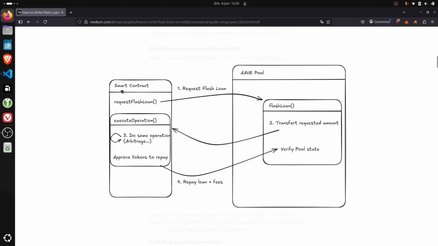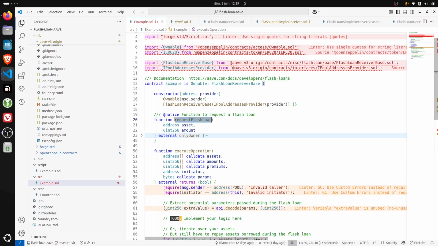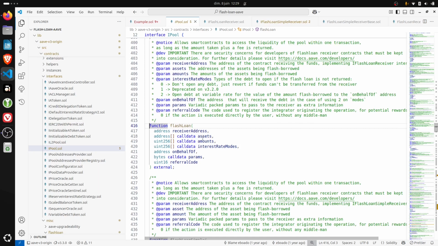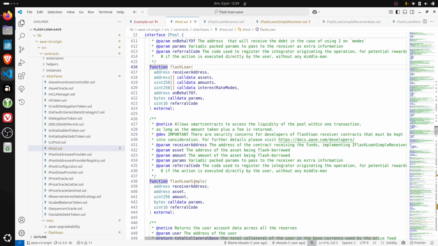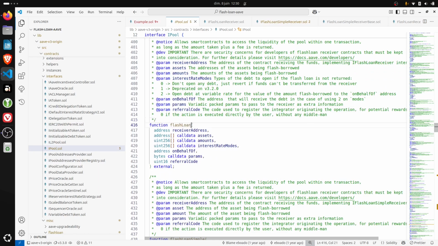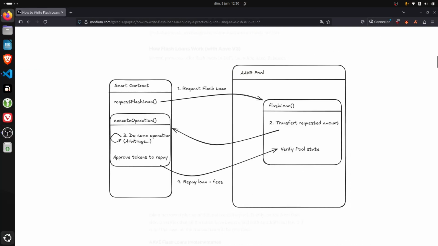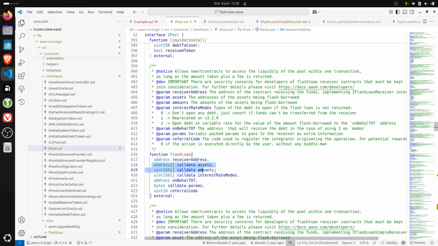And now we want, inside our smart contract, to call the flash loan function. So for that, I've created a basic function, request flash loan, where inside we are going to call the flash loan function from Aave. Again, there exist two implementations, one for the simple version and one for the traditional one. So here we will have to put the receiver address. In our case, it will be the smart contract that implements the execute operation. Then we have the list of the different assets we want, and also the interest rate mode.